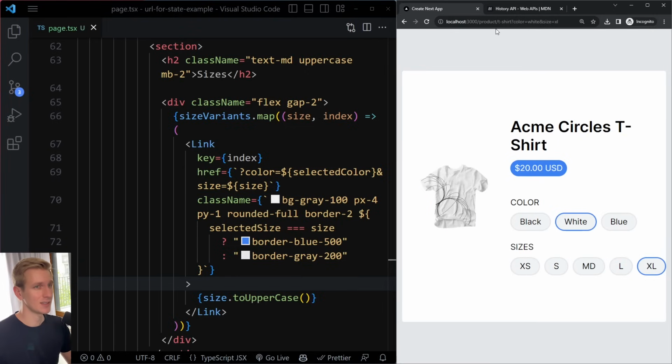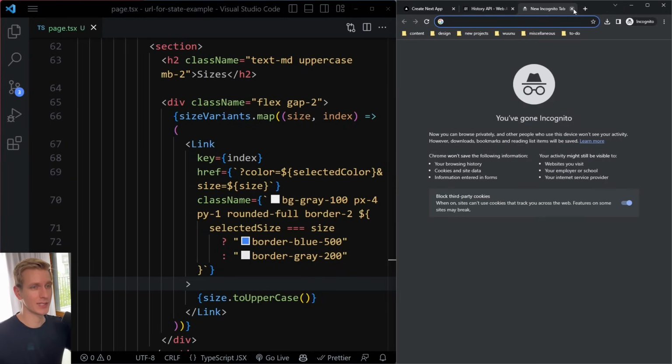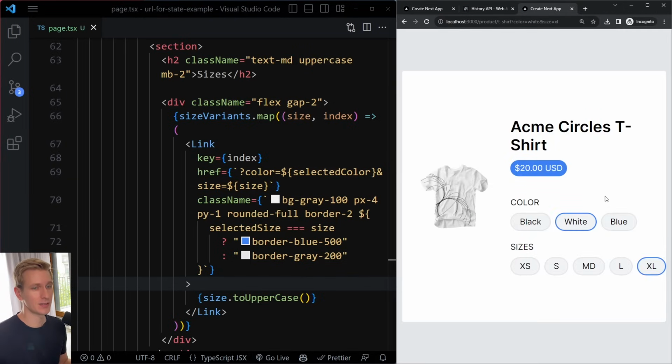So now I can send this to somebody else. I can ask, what do you think of this white shirt in XL format? That person is going to open it up and they're going to see the exact same UI that I was looking at. Let me close this. Let me close this tab as well.